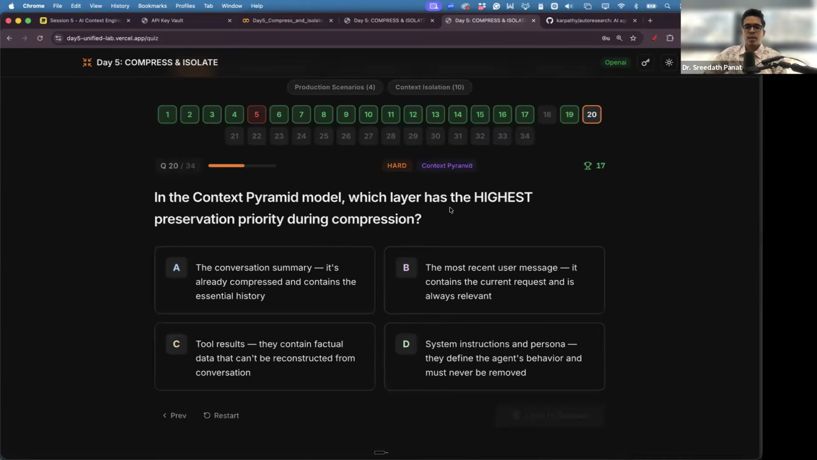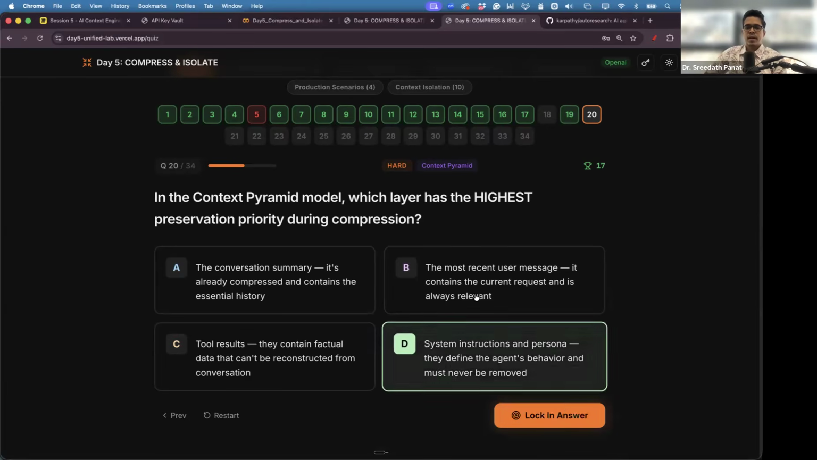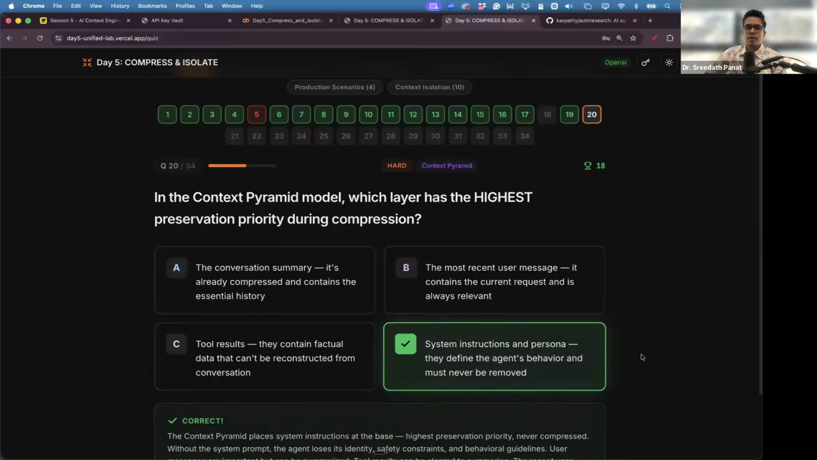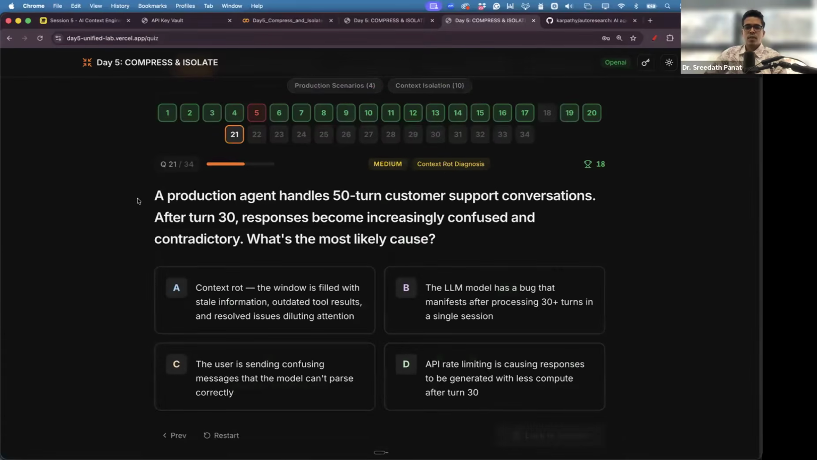Then in the context pyramid, which layer has the highest preservation priority during compression? This also we have discussed many times, but which one has the highest priority? System instructions and persona, they define the agent's behavior and must never be removed. A production agent handles 50 turn customer support conversations. After 30 turns, the responses become increasingly confused and contradictory. What is the most likely cause? You know this already. It's the context rot.